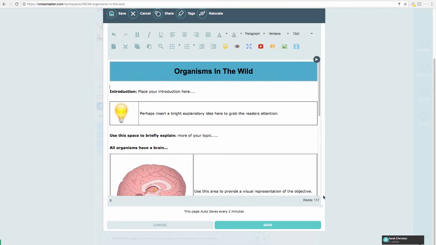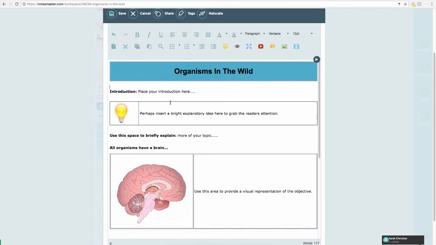So what am I going to do? I'm going to complete this resource. So we started, remember, with our introduction. You put your text here, and then you can use this space to briefly explain more about your topic. And then we added an image.